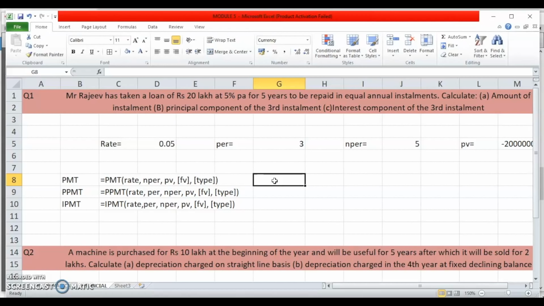Now, if you look at the syntax of this function, the first function is PMT. It takes the syntax rate, NPER, PV, FV, type. What do these stand for? Rate stands for the effective rate. In our case, 5% per annum is the rate. And this is also the effective rate because we are paying annual installments. Suppose instead of annual installments, we were paying half yearly installments, then instead of 5%, 2.5% becomes our effective rate. Then the next argument is NPER.